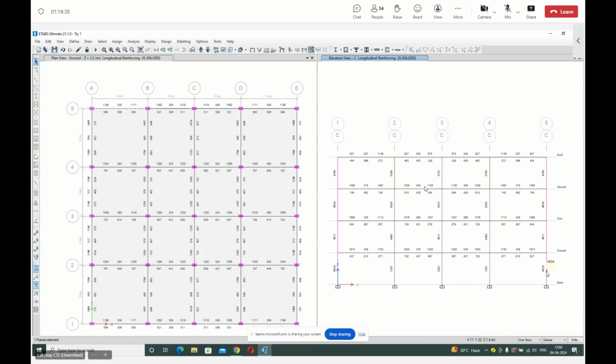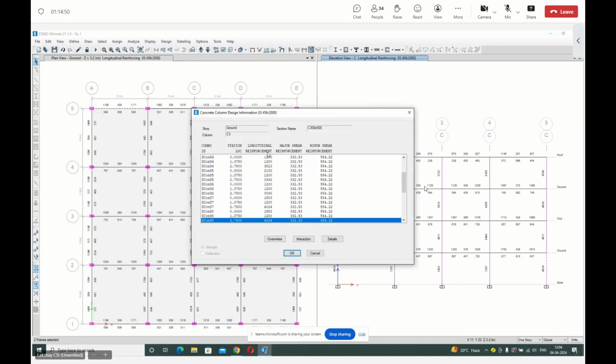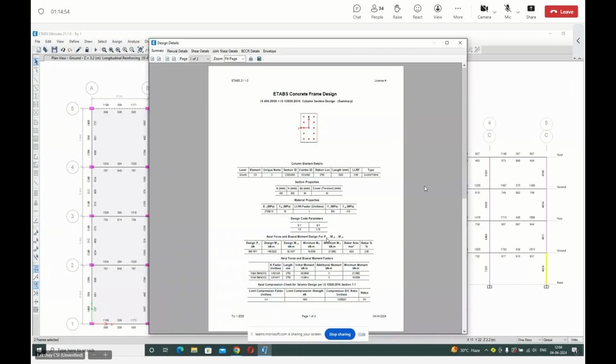So I'll select this column, which has 4024 reinforcement required from base to ground, then 4811, and then 4834 and 4766. I'll select this column, right click. Again, you have the station location, longitudinal reinforcement, and everything. You'll go to details. Then you have the flexure details of the column.